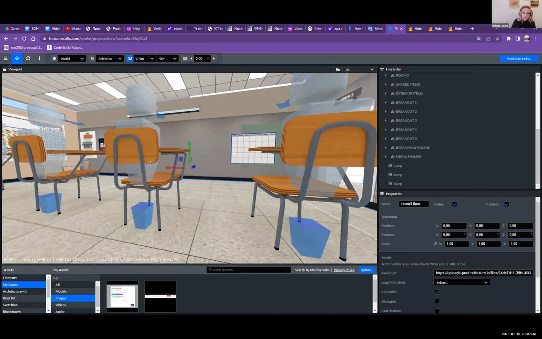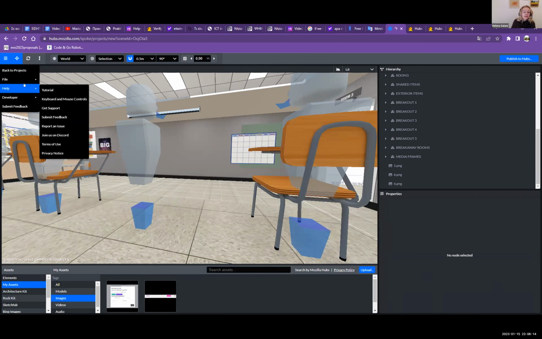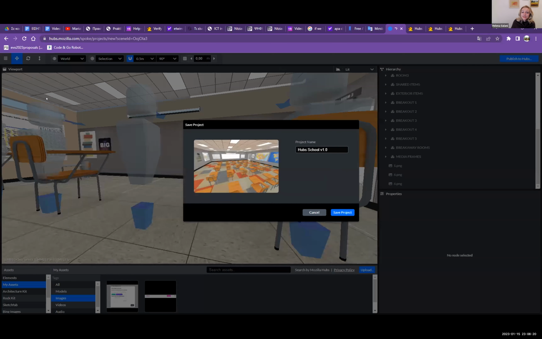Okay, and yeah, okay. So when I'm ready, I can save it first. Where does it save it now? Publish to Hubs? No. Is it here? On the left. Have you saved it, Georgia? No, left, no, Save as. Oh, File, Save as. Save project. Give it a name first. You might want to change the name.